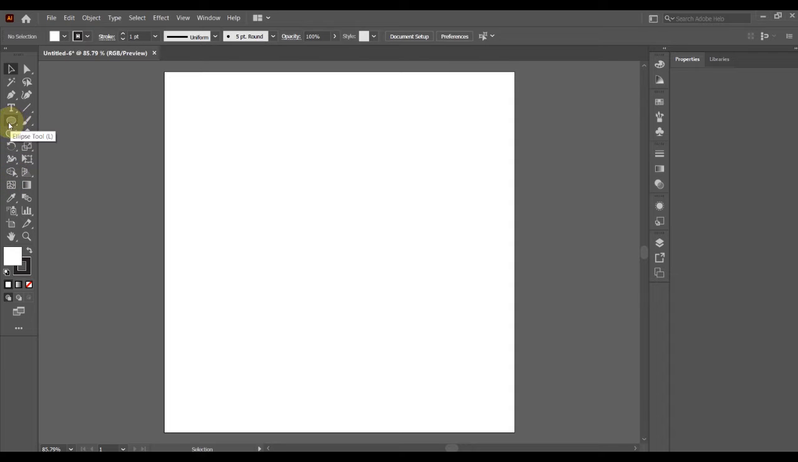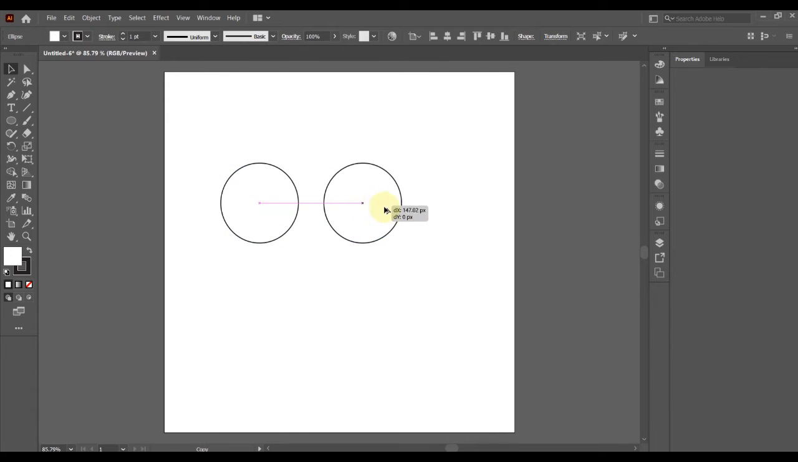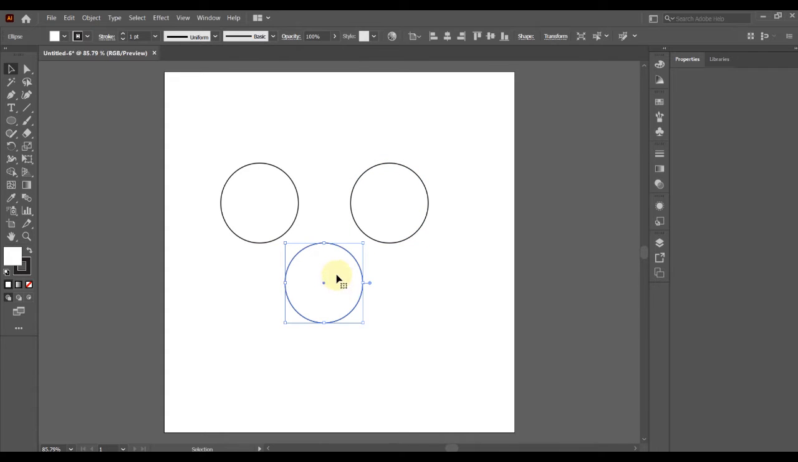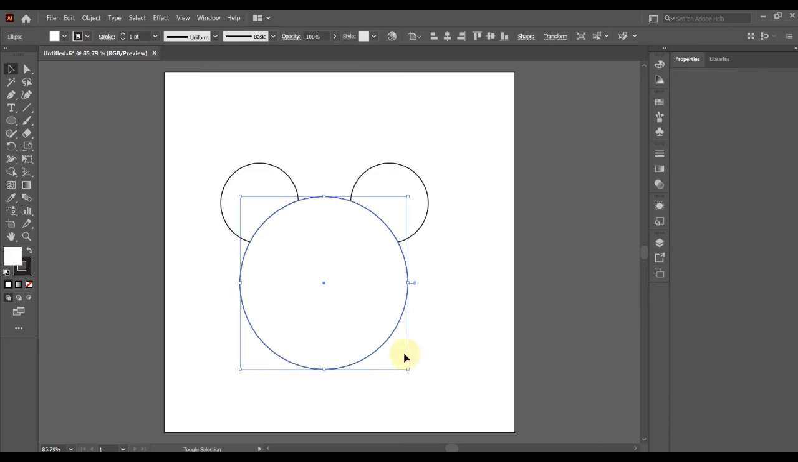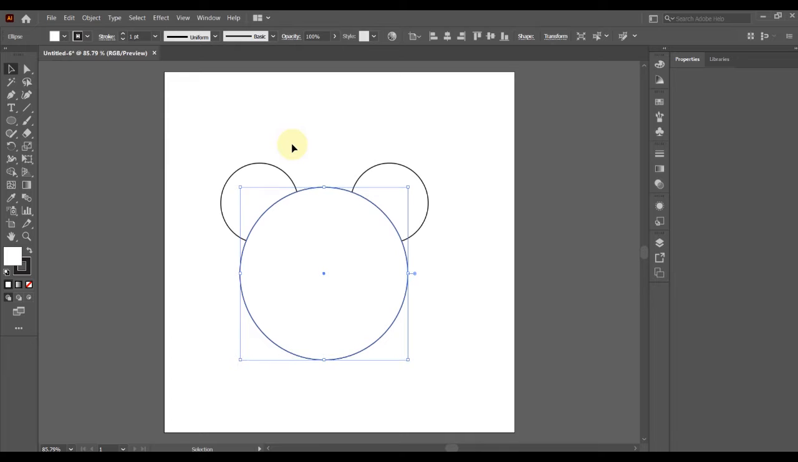So let's say I want to create the head of Mickey Mouse. Mickey Mouse basically has 2 ears and a head. So Alt to duplicate, Alt, duplicate this also, I adjust this. Alright, so here's the head of Mickey Mouse.